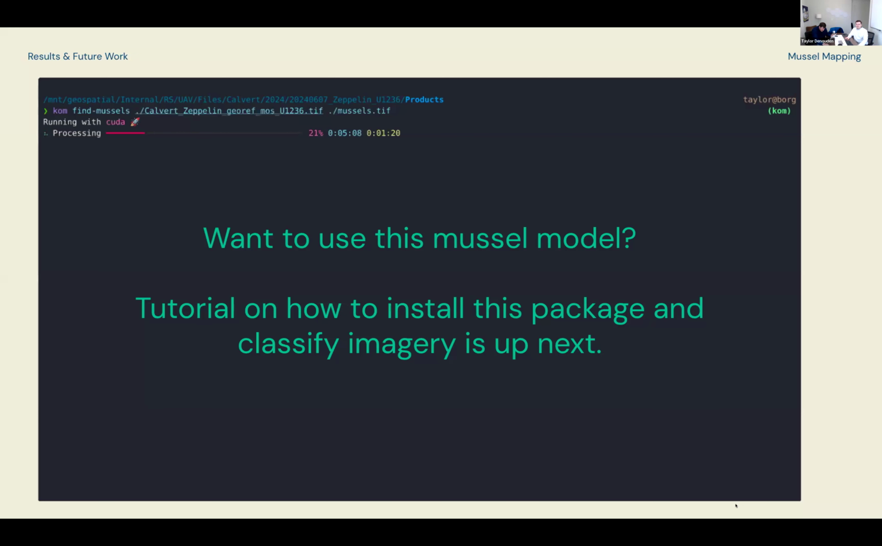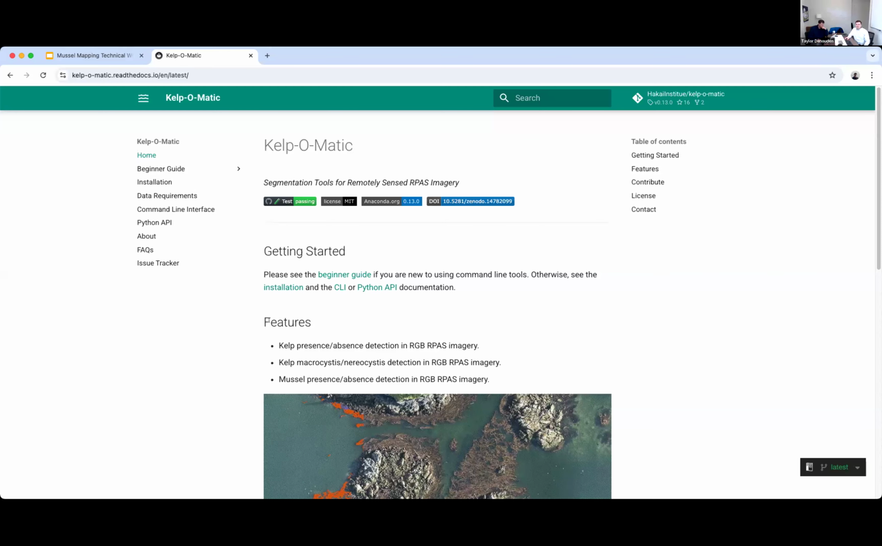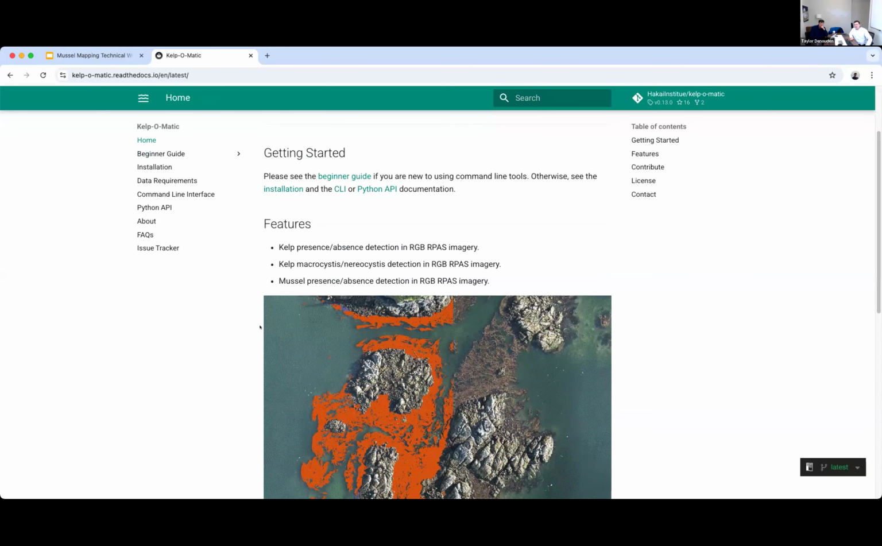So this is called Kelpomatic because a lot of this work was originally done for kelp detection, which looks like this. We were able to reuse our models for kelp detection, or a lot of the same setup for loading our data and running that training loop, but just load in different images and different labels that correspond to mussel habitat. As a result, it was easier to distribute this using the same package that we distributed our kelp models in. So that's why it's called Kelpomatic, but it does work for mussels as well.